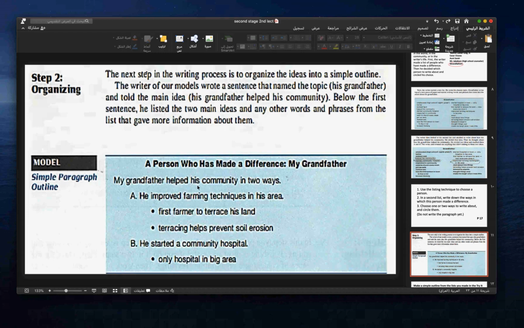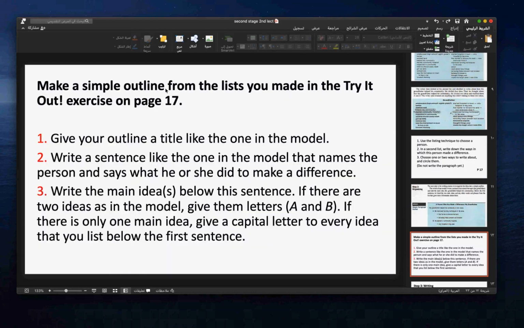My grandfather helped his community in 2 ways. He improved farming techniques in his area. First farmer to trace his land. Tracing helps to prevent soil erosion. He started a community hospital, only hospital in big area. فإذا نلاحظ A معها two supporting sentences و B أيضا معها one supporting sentence. Make a simple outline from the list you made in the try it out exercise on page 17. Give your outline a title like the one in the model.